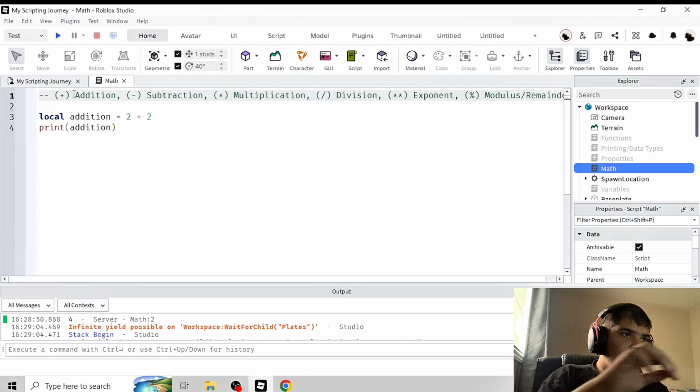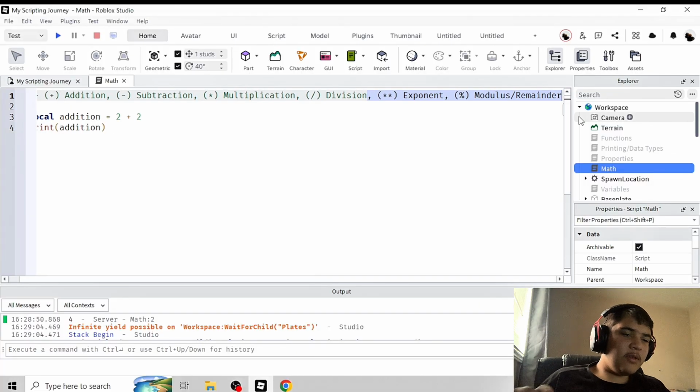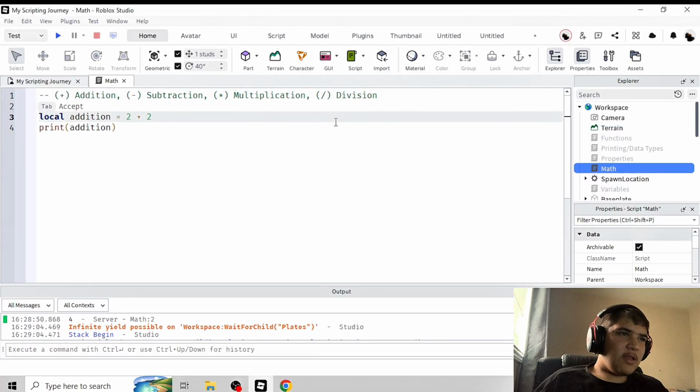Okay, I guess that's exponent or modulus remainder. Yeah, I have no clue what that is, bro. I didn't even know you could do exponents. I guess that's good.